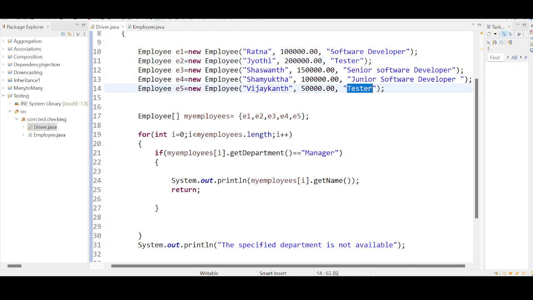Okay, let us say that Vijaykanth is also a manager. He has got promoted to manager.